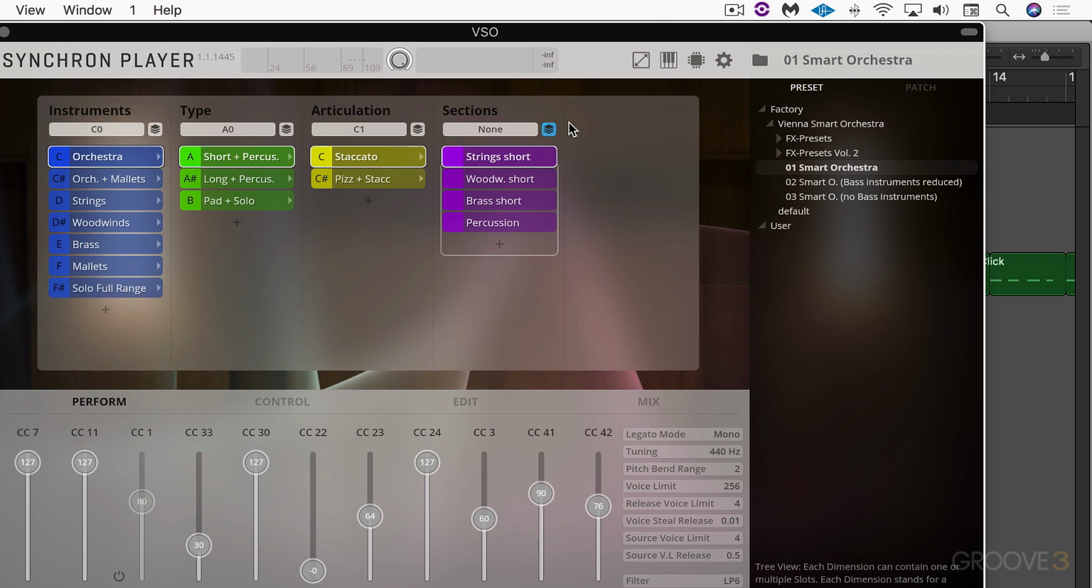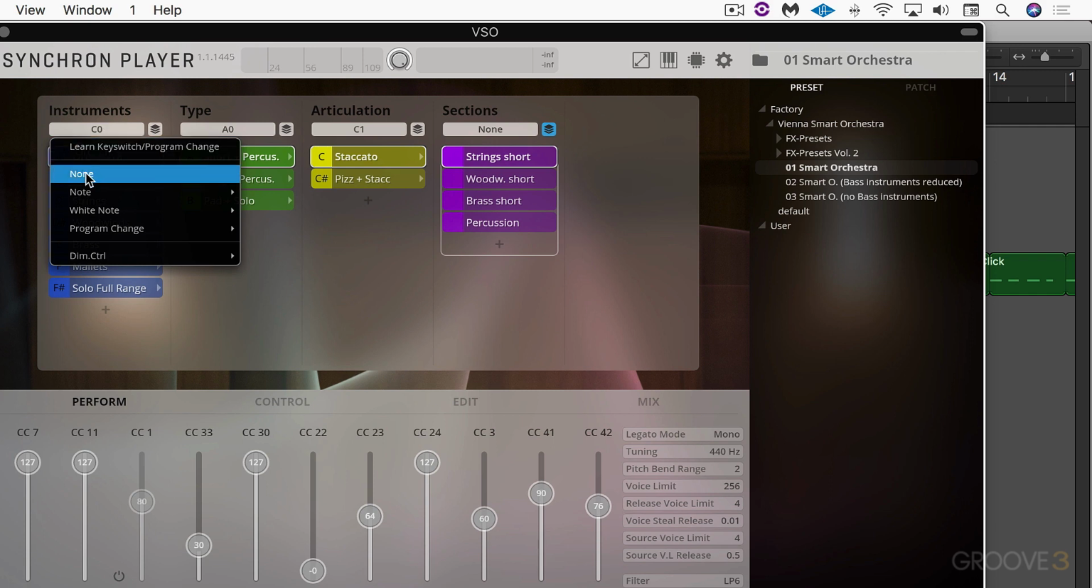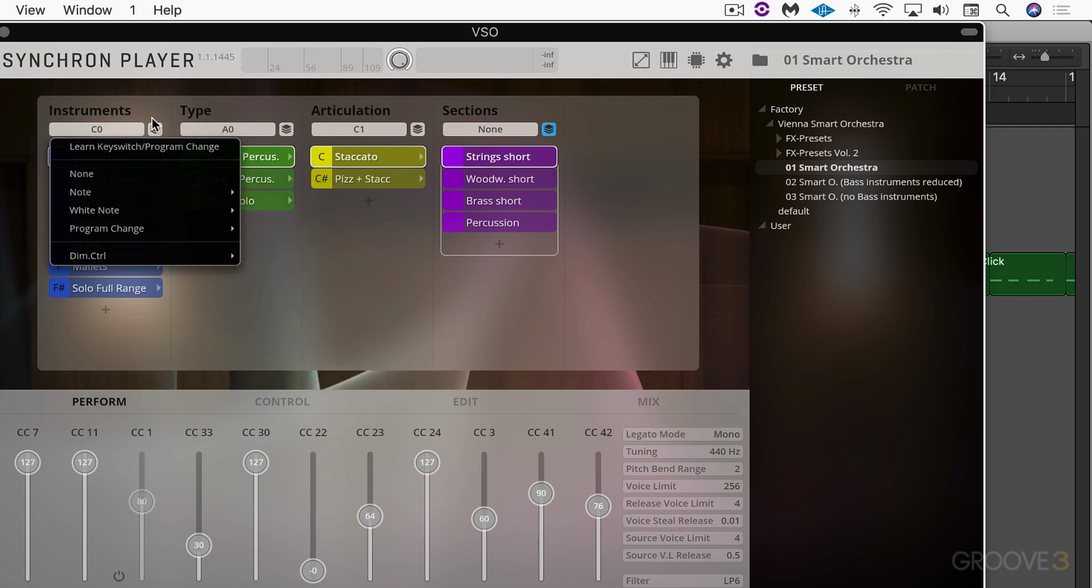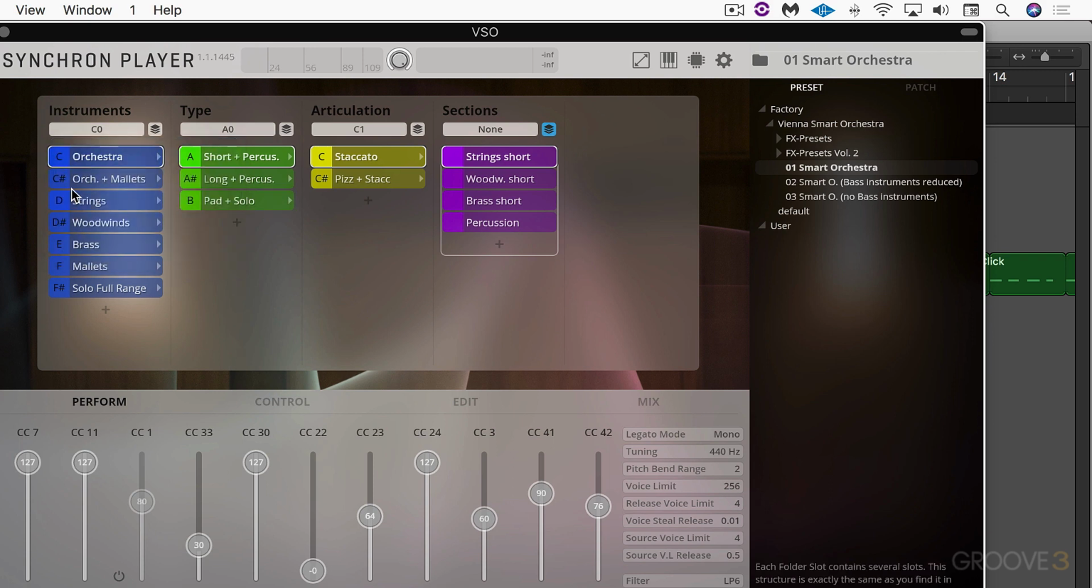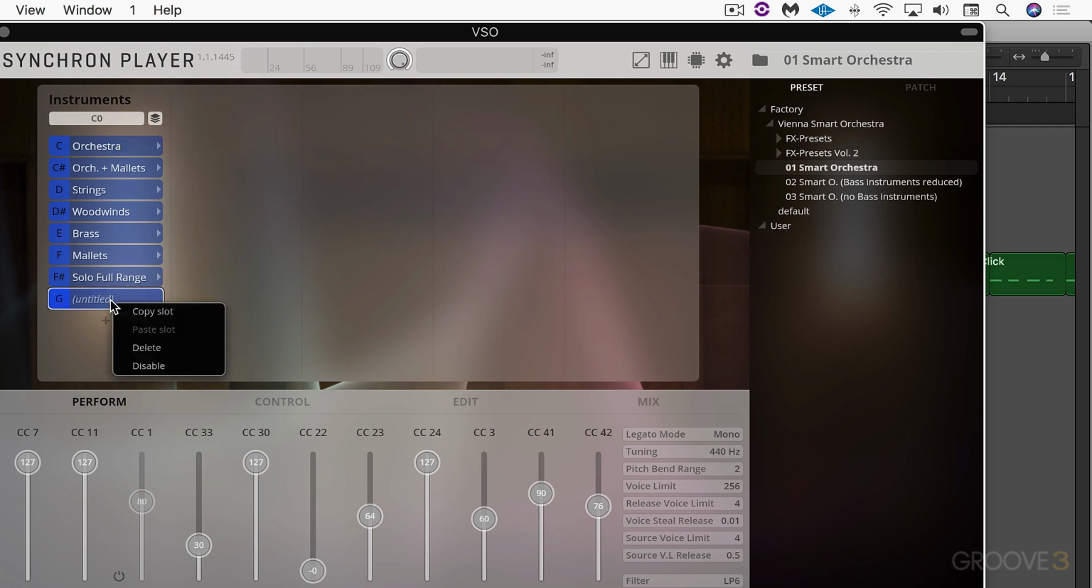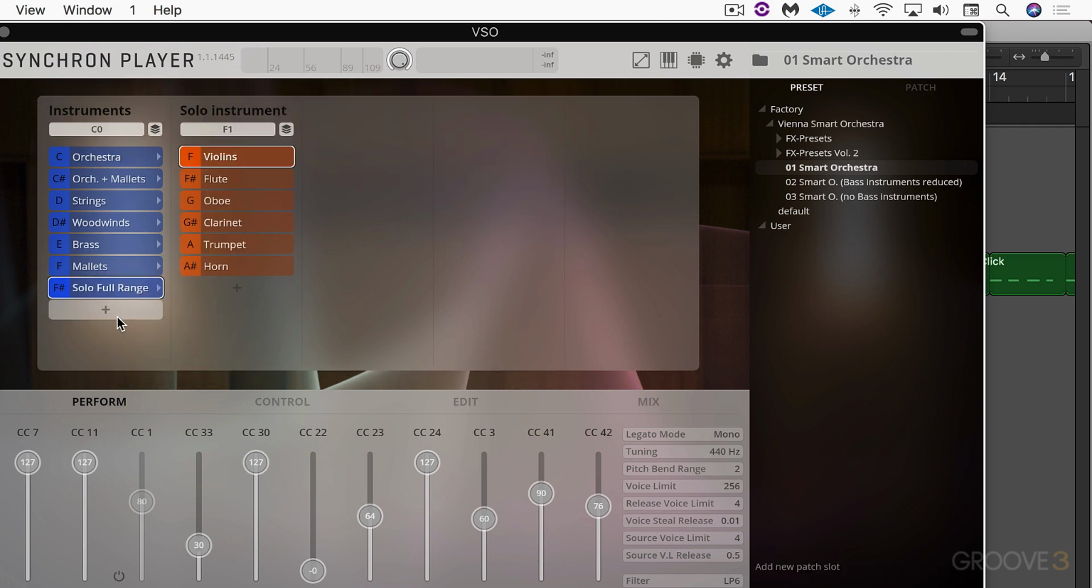Now the controller assigned to each dimension can be chosen from a variety of options in this menu here. So right now, to move between these different slots, we're using key switch notes, and that's starting on C0. So you set here where you want them to start, and they'll go up chromatically depending on how many slots you have here. And you can add slots with this button, or you can right-click and delete them.